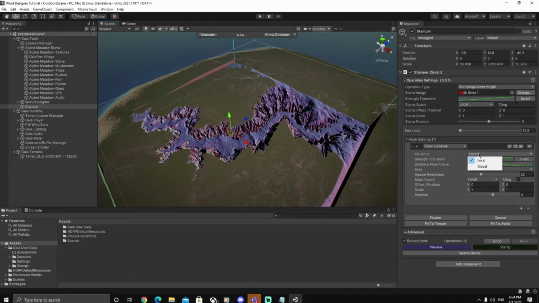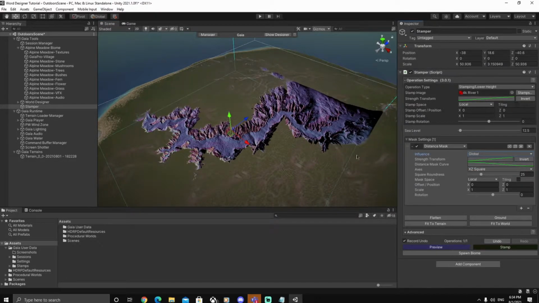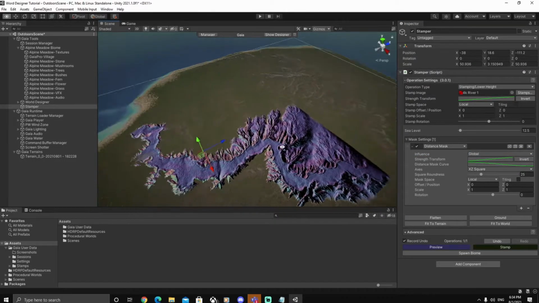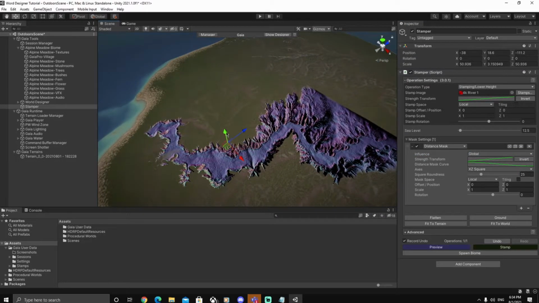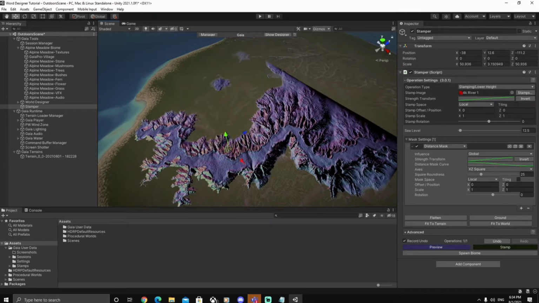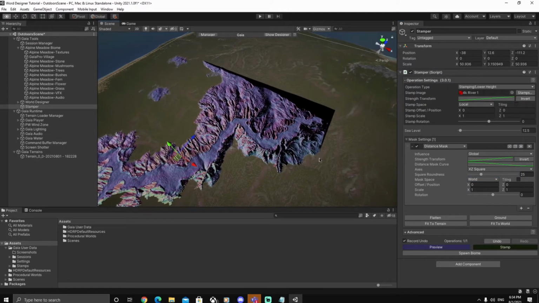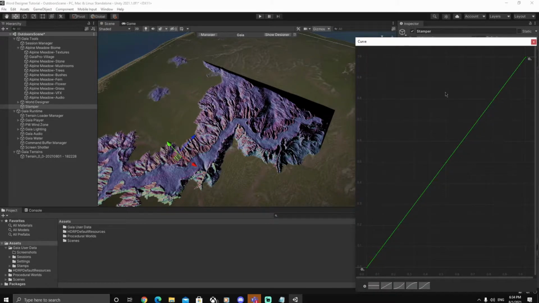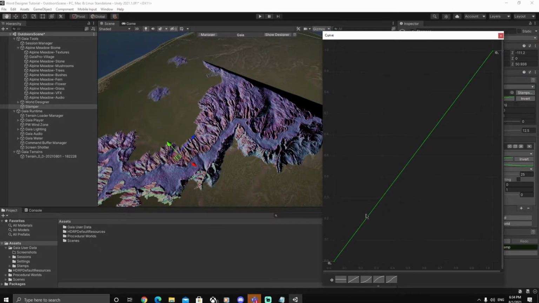Alright, so then we have our influence. We want to change that from local to global because we want to make sure that we don't cut into the terrain here. Alright, but we still need to take care of these edges here. So we want our mask base to go to world. And then again, let's play with that strength transform here. We're gonna right click and add some keys in here.